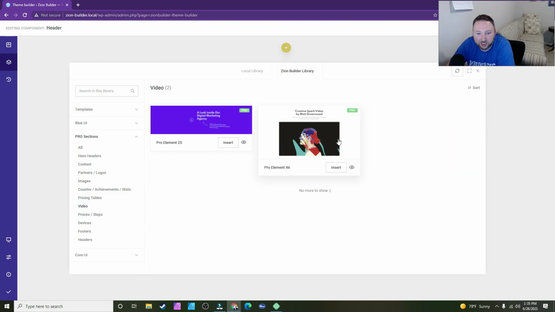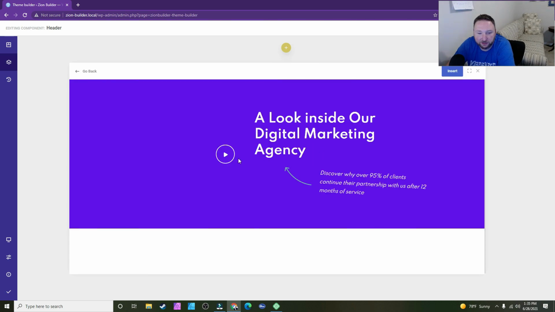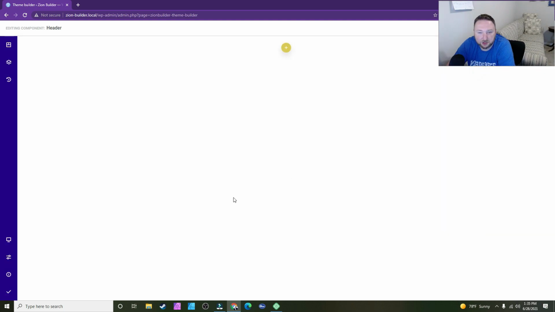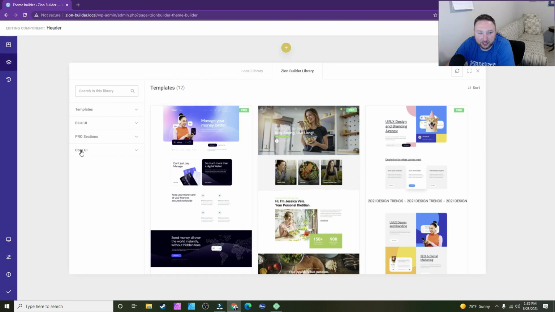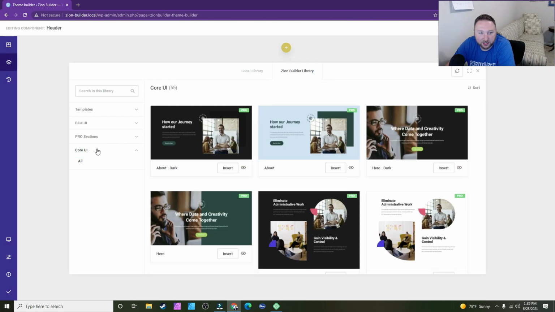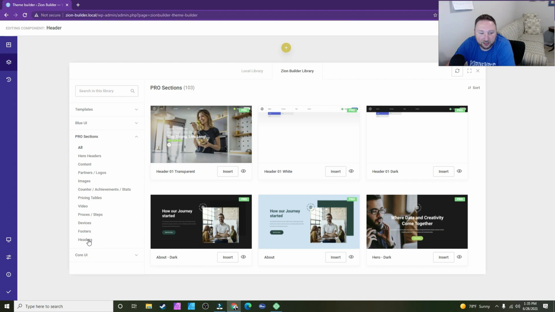They've even got some video stuff in here, and if you click on any of these, you can go in and see what it does, or just look and see how it looks, which is really neat. I accidentally clicked out of that, shouldn't have. And then you've got most of the standard things: hero content, partners, logos, and everything.